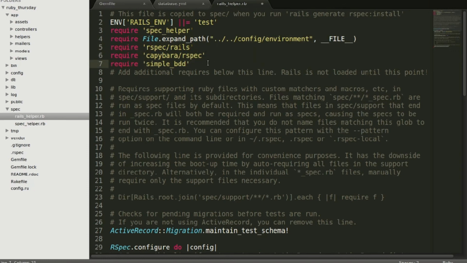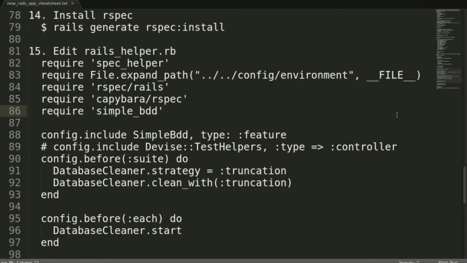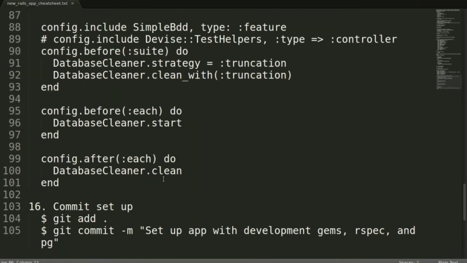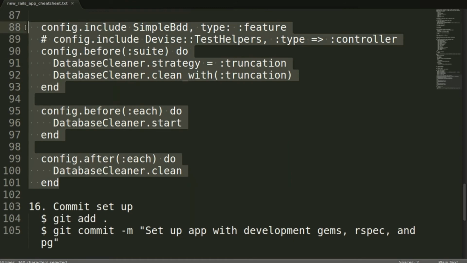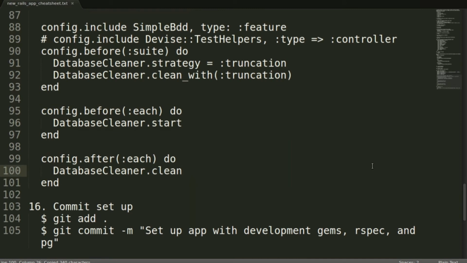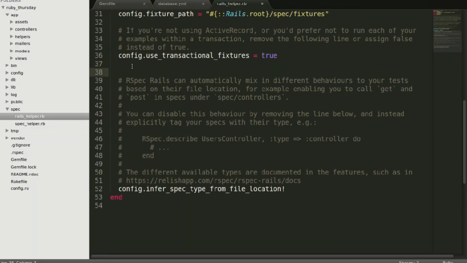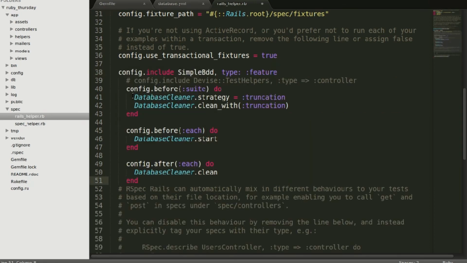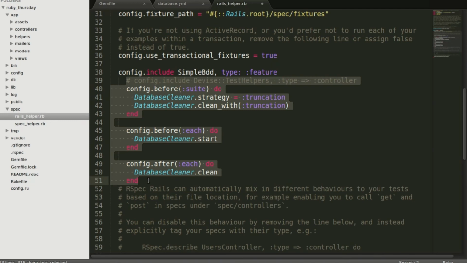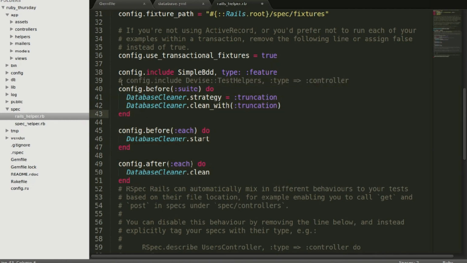And then we'll go back to our cheat sheet and copy in the other configurations for BDD and for the database cleaner, which is very helpful in keeping your test database clean. So back to the rails helper and pasting that in. And you'll notice I actually have one of these commented out, and that's because I usually use Devise, but the app's not ready for it yet. And so that's a reminder there to uncomment that when I add Devise.